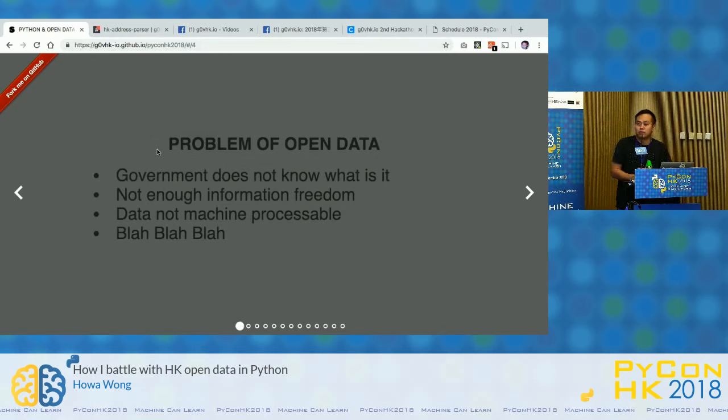The very first problem is that the government does not know what open data is. When you talk about open data, or something you need, they will just say, hey, I already uploaded the data to the website or their data portal. To them, open means giving you public access to the data. However, the data quality, the data format and the data integration will not be that good.